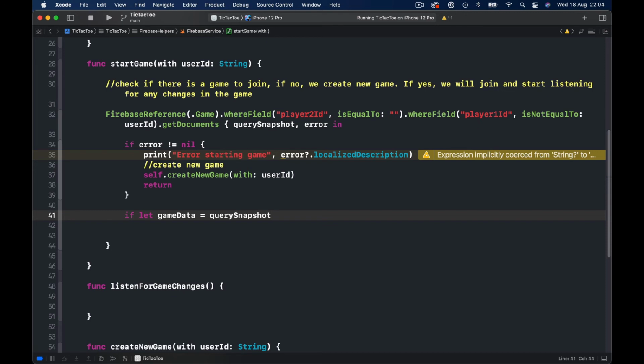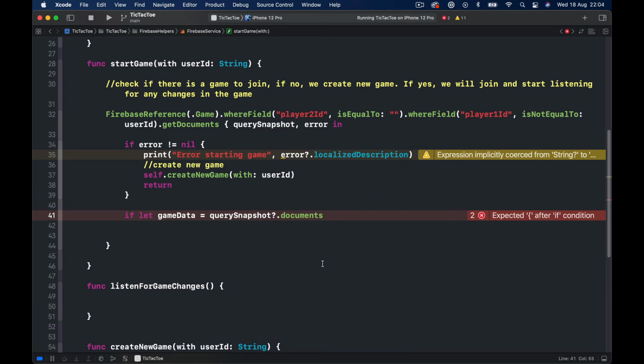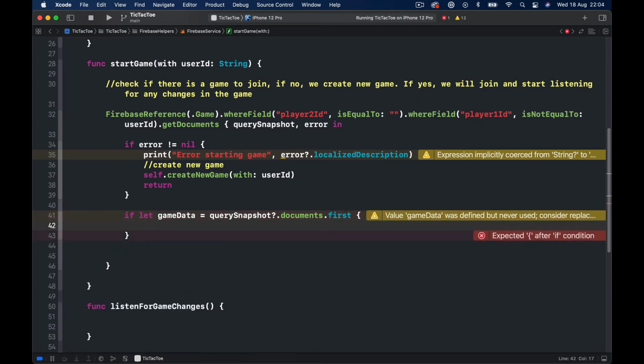And our query snapshot is an optional, and it will have something called documents. And the documents you can check here, it is an array of query document snapshot. This is a type of object provided from Firebase. All we need to know is that this is an array of documents, and we want to access the first one of it. So if there is a first one, it's okay, we can continue, because we want to grab the first one. We don't care how many there are, we just want to get the first one. And if we can grab that, then we have a game object.